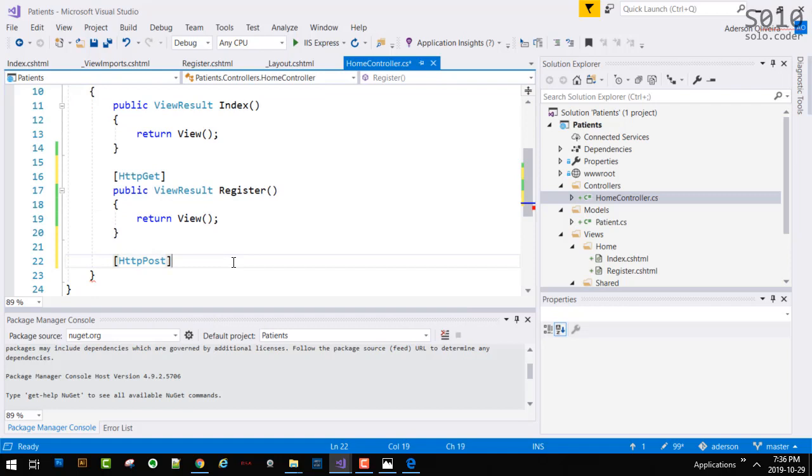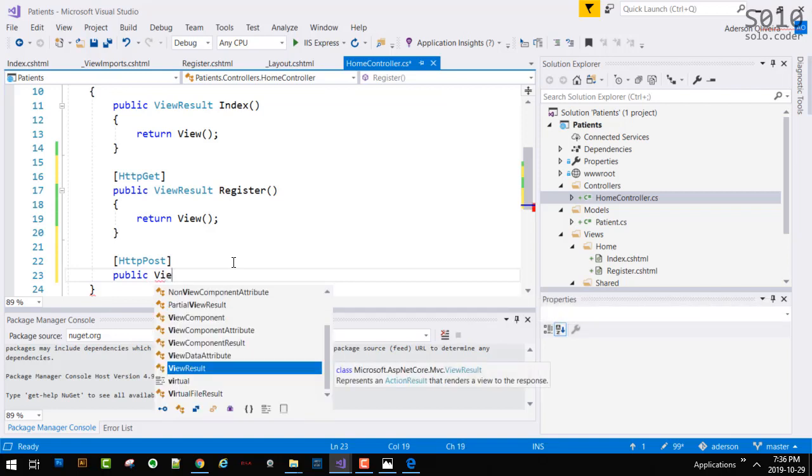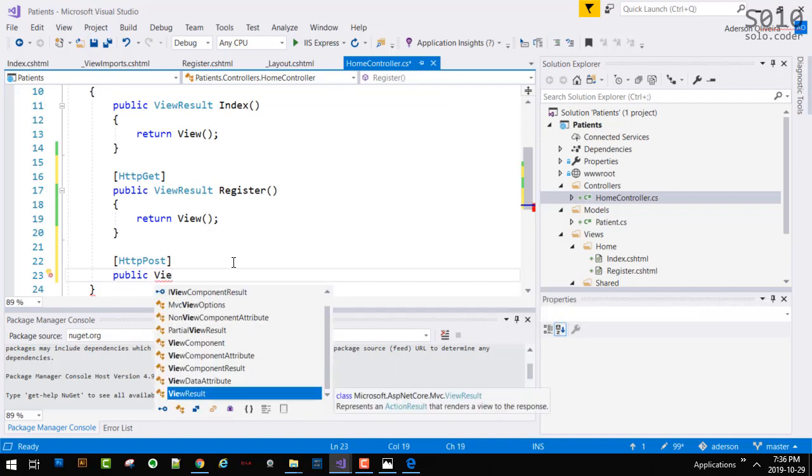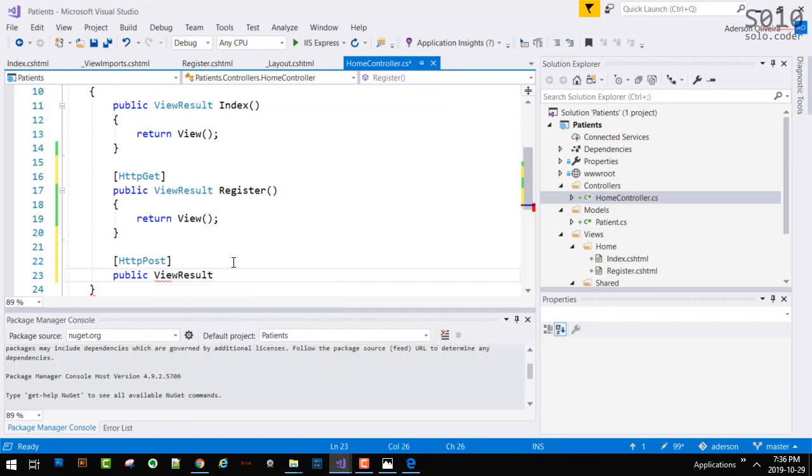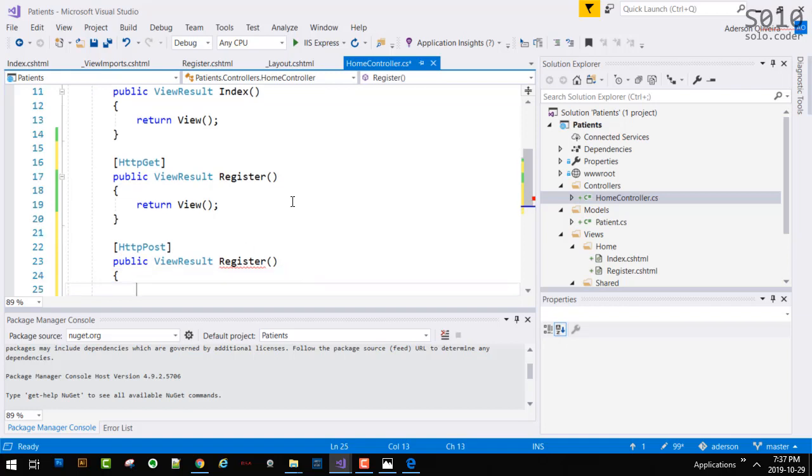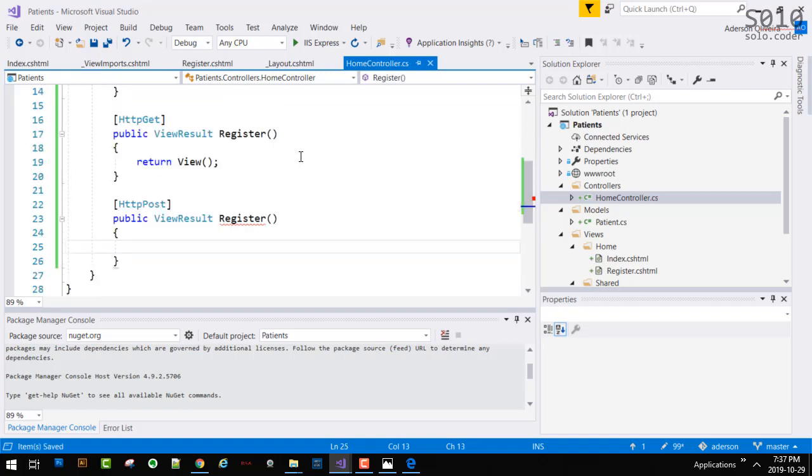In this one we're going to flag as a post, and we're going to say public view result. Let's return a view result as well. Usually it would be better to just return an IActionResult, but it's okay to just return another view result. We're going to call this register. Now, right now, it is the same as our original one. What is the difference between this one and this one? What else are we missing here? The parameter.